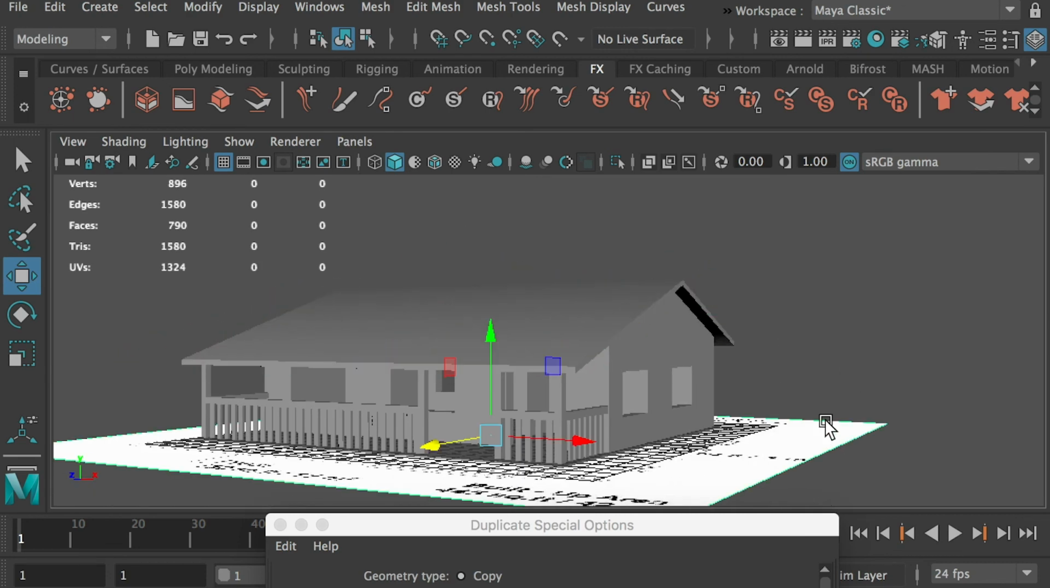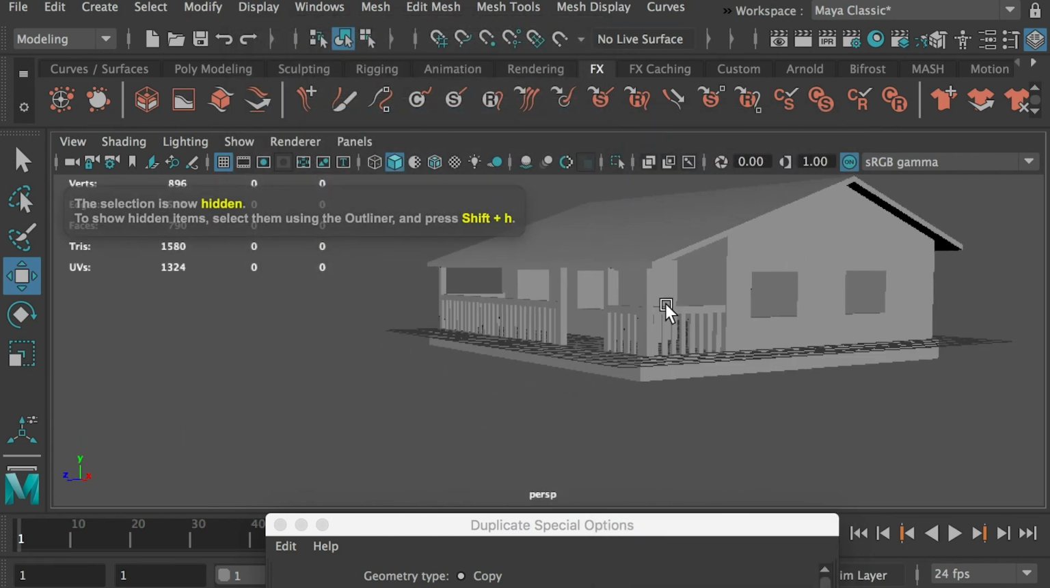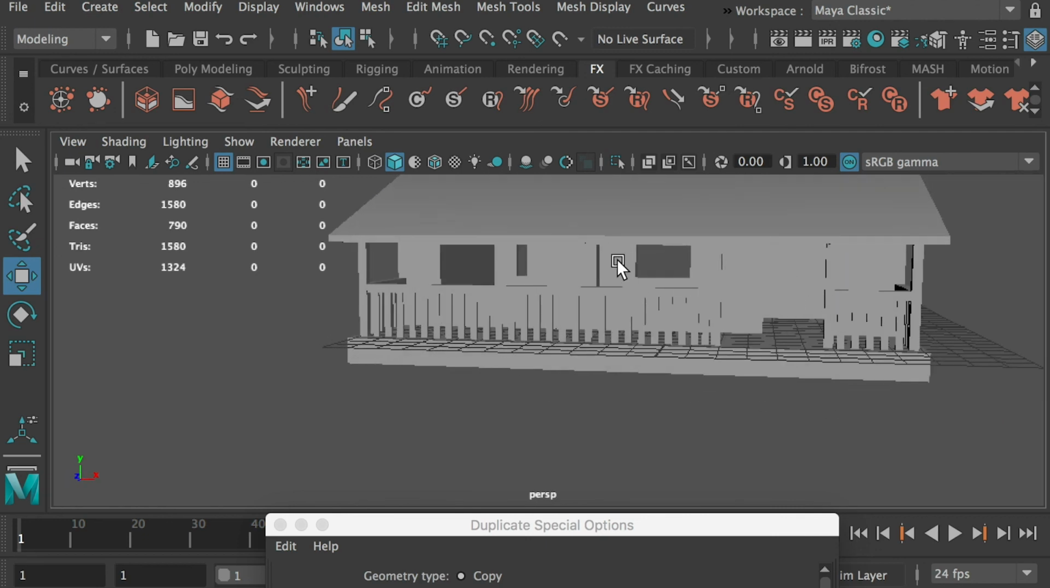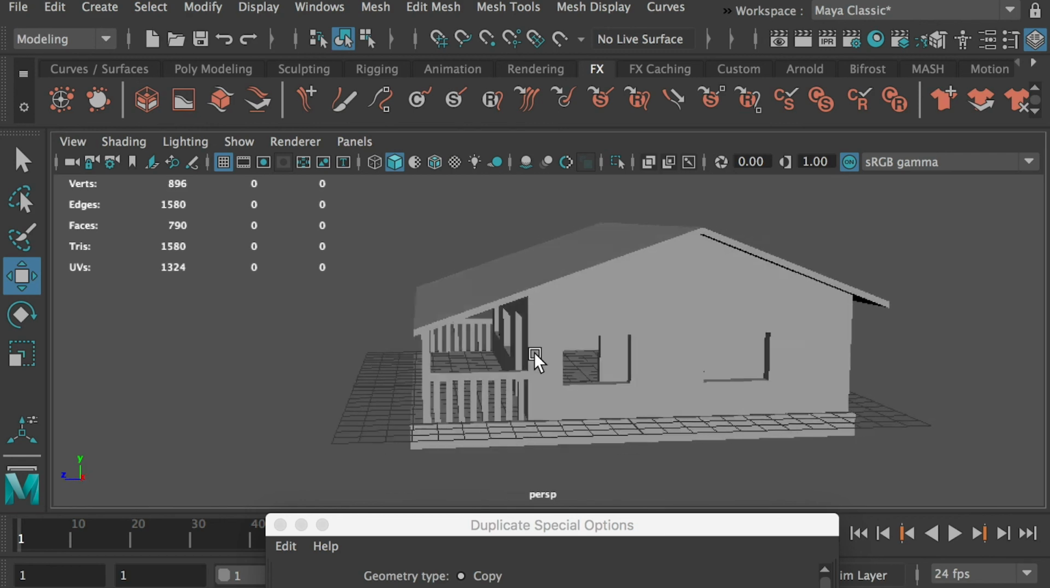Okay, and I can also hide the floor plan since I don't need it anymore. And then you can create stairs, a door and a window. That will be the same as the interior modeling that I showed you in the last class. Alright, so that's how you would create a house model.